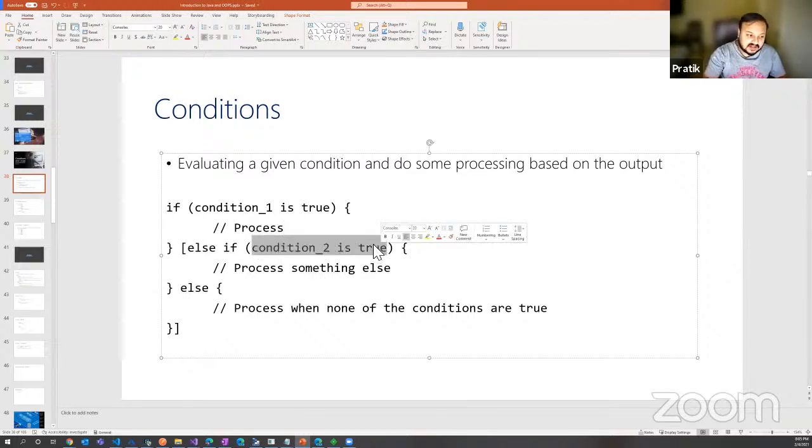If the condition for this particular else if is true, then this block of code will be executed. And you can have multiple else ifs following an if. So if you have to evaluate, let's say, 10 different conditions, then you can have one if followed by 9 else ifs. There is no restriction in Java as to how many else ifs can follow a particular if.